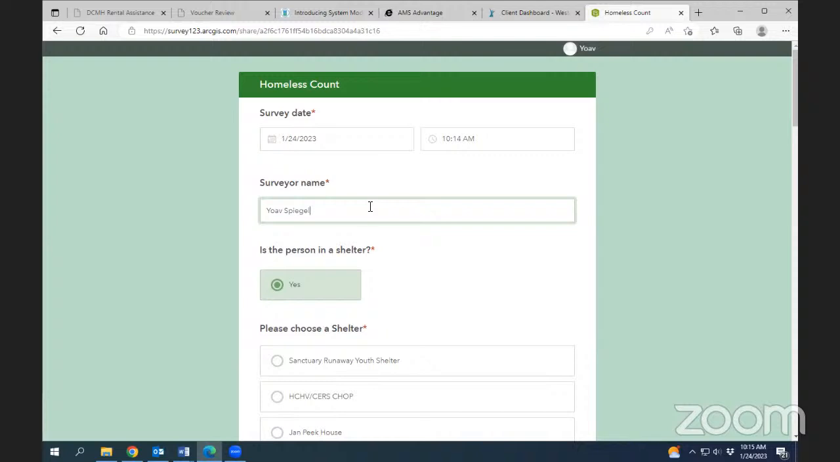Please don't enter the name of the client in this field. There's a subsequent field for the client's name. This is the name of the staff who is completing the survey, again, so that we can know who to contact for any corrections that are needed.